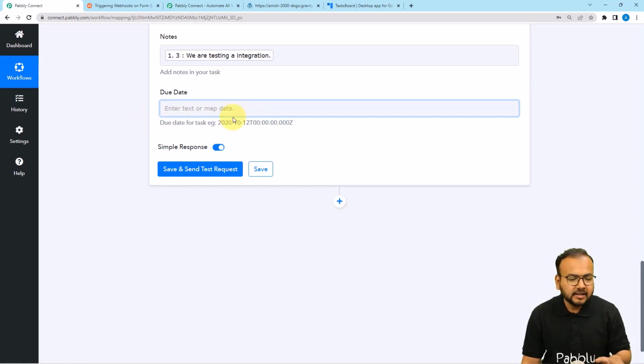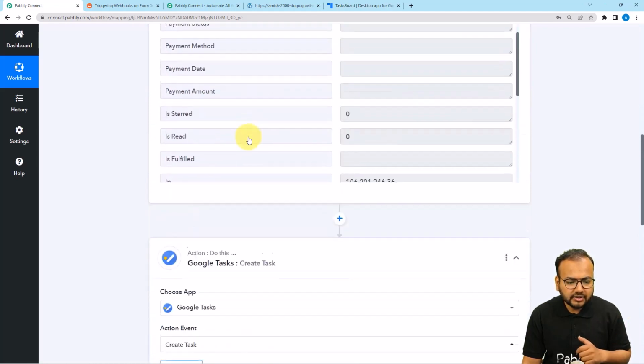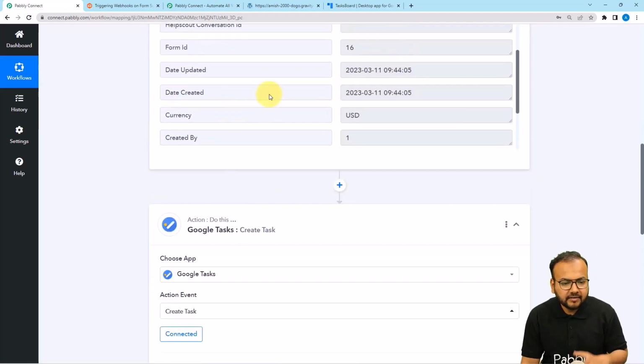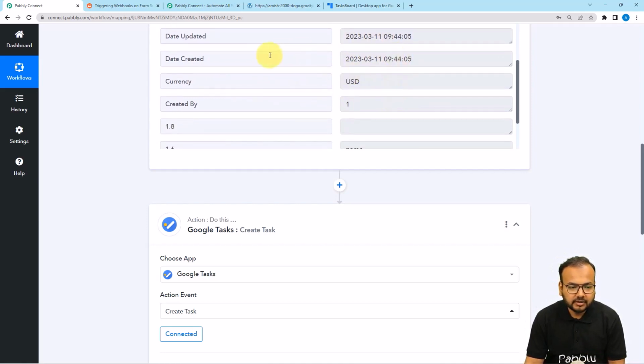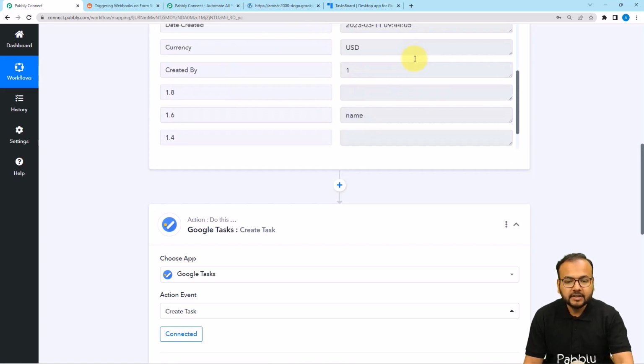So I'm leaving this blank. But if you want to add the due date, you must have the date in this format and you can map the date here, right? So let me show you that also, how you can change the format of this date. You can see we have received this date here, the date created label, in which we have got the date on which we have received the form submission.